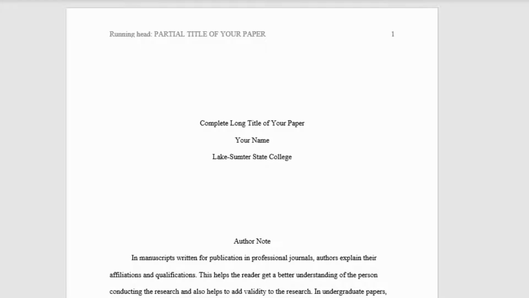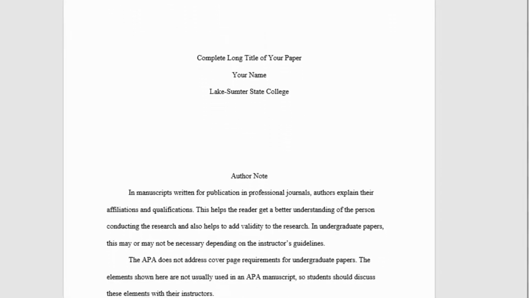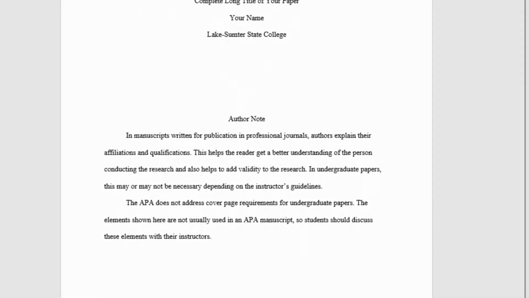In APA style, a paper starts with a cover page containing your name and class information and the title of the paper. The APA style cover page also calls for an author note, but your instructor may not require this.